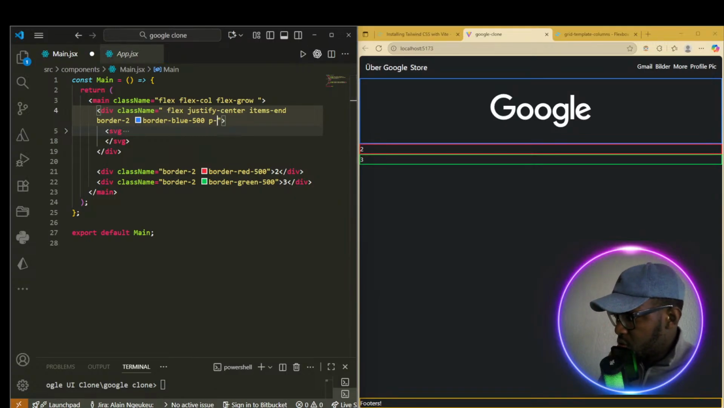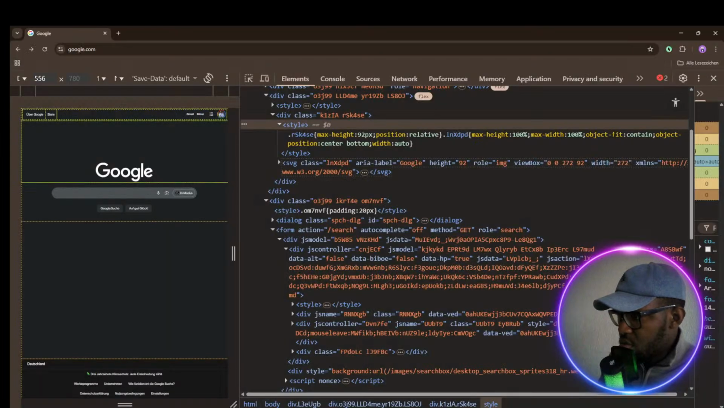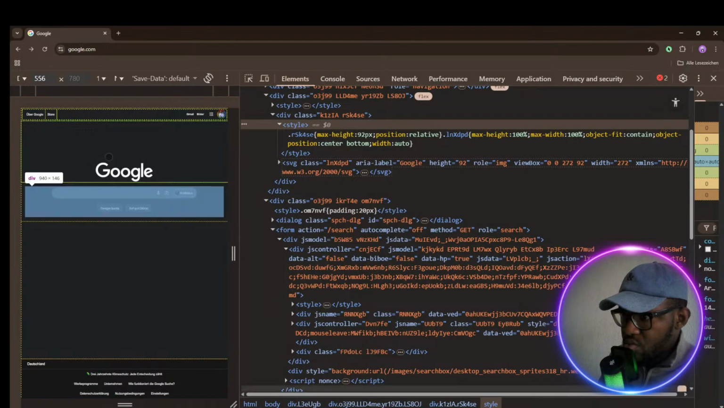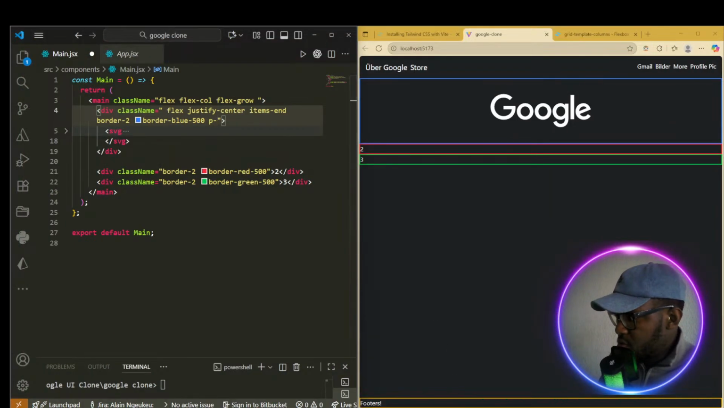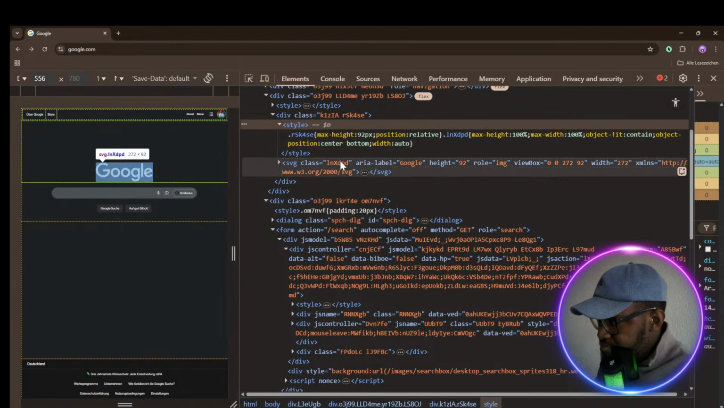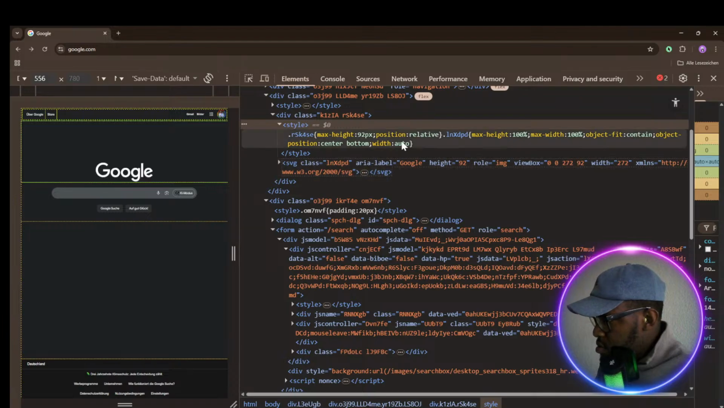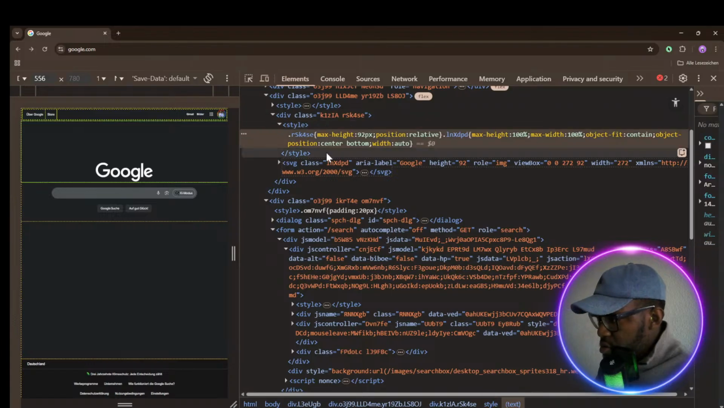So let's do a quick look at the design. It's right at the bottom. Let me check if I can have the padding here. Position, height, bottom, width, content. There's no padding.